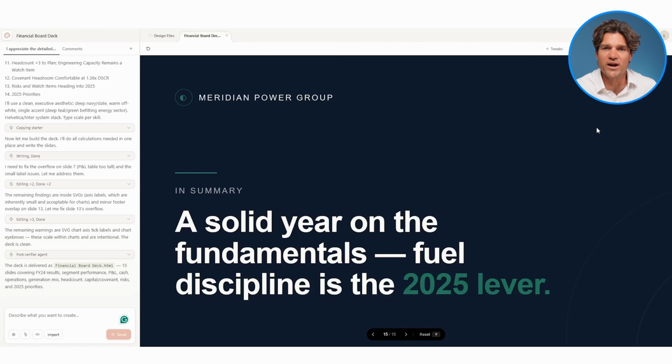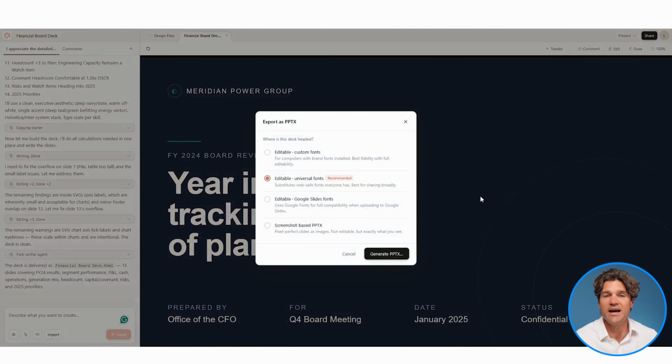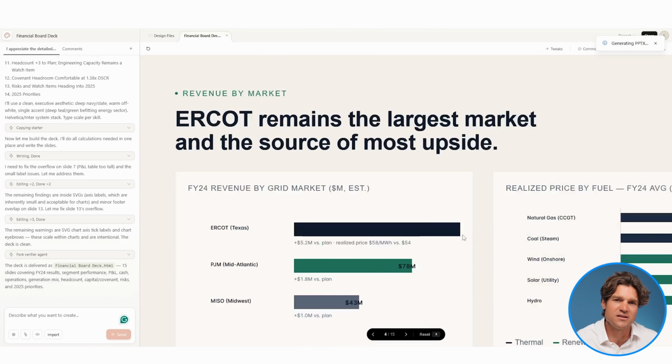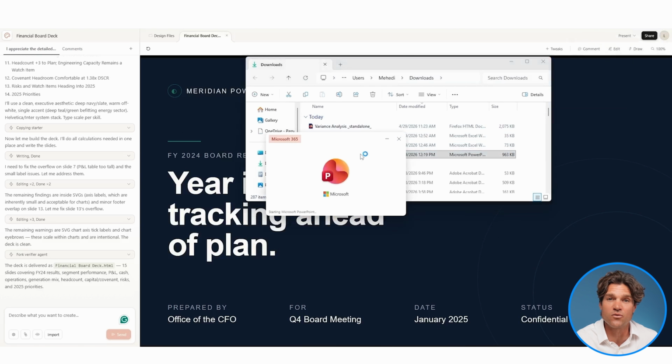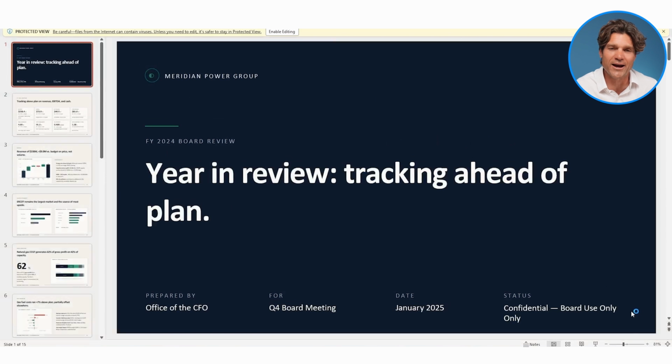Once it's ready, I go to the share option in the top right and I select export, and then I choose PowerPoint format with universal font so that the file renders consistently across devices. The download opens directly in PowerPoint as a fully editable deck. With it open, I can walk you through what Claude actually built.